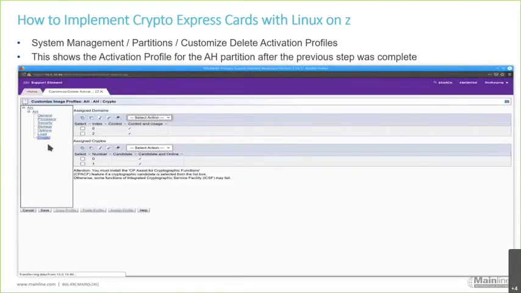If I want to go back and verify that my activation profiles are set, I can look at my profiles, and under the crypto tab, you'll see the screen is similar to what I showed you before, so that if I deactivate or activate this partition, it will carry forward on the next activation.